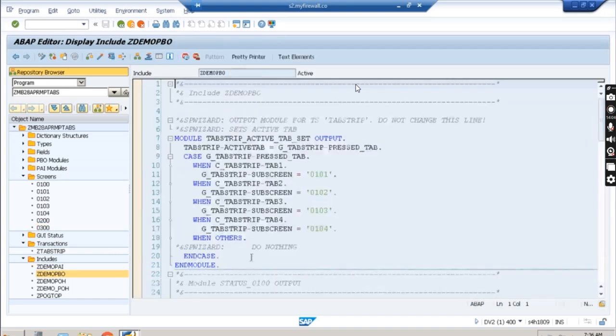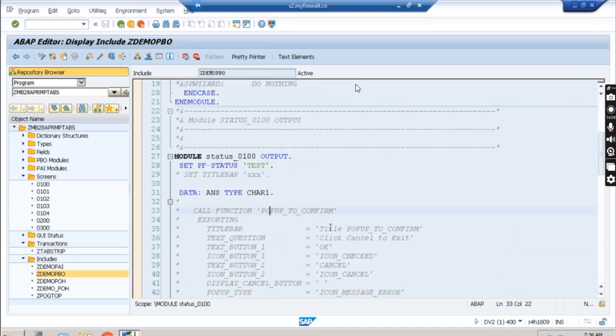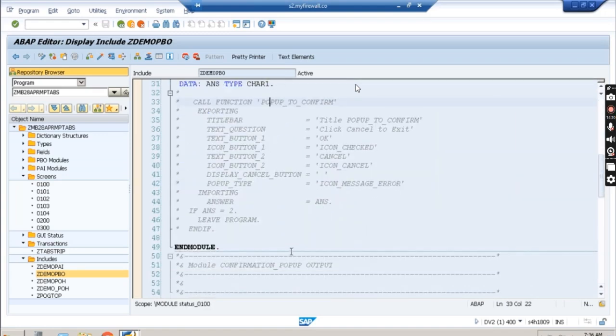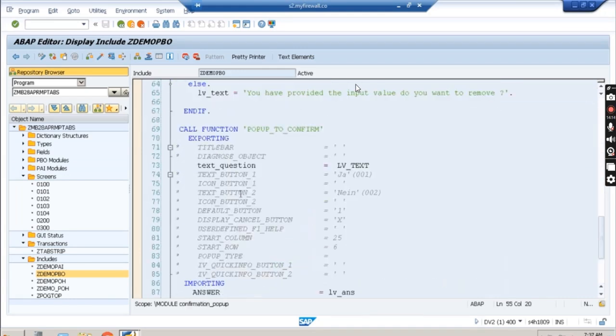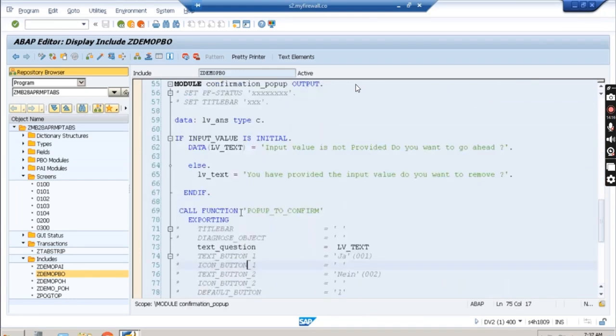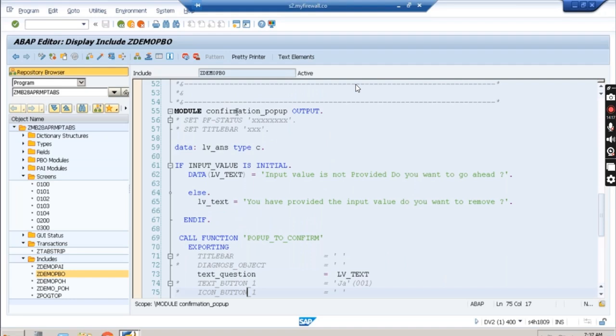Where is our code? Where have we written the confirmation pop-up? Yeah, here we have written the code, but under which module has this confirmation pop-up been defined? Where has it gone?